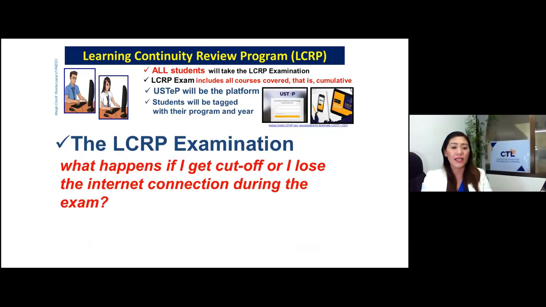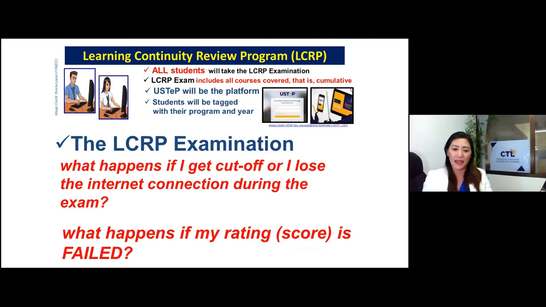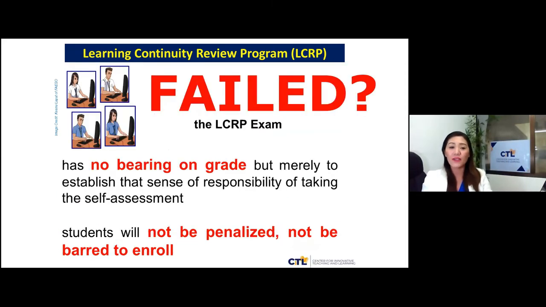Okay? So, kanano mga what happens if I get, and mo-tato ang response, that's why there are 3 attempts, and that's also discussed with the student leaders and estudyante and all that. What happens daw kung bagsak sila? Giklaro na to na there will be no bearing on the grade, no? But merely to establish that sense of responsibility of taking the self-assessment. So dili man sila ingon na dili sila ipa-enroll or bagsakon sila kay bagsak sila sa LCRP na comprehensive exam.